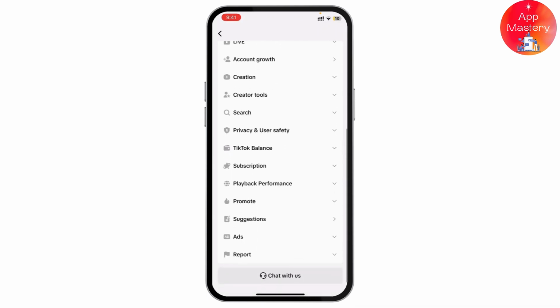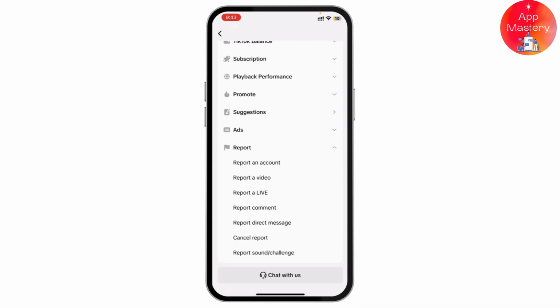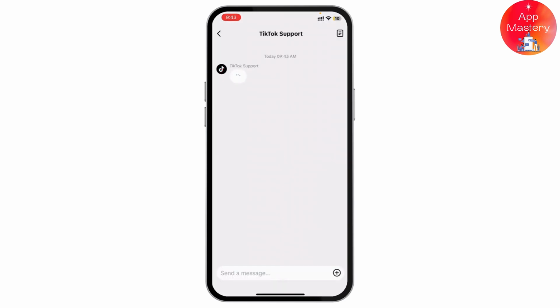Now, tap on Report. Now you can tap on anything. You can tap on report an account, report a video, or report sound or challenge, or you can just go ahead and tap on chat with us. And there you'll see what do you need help with.